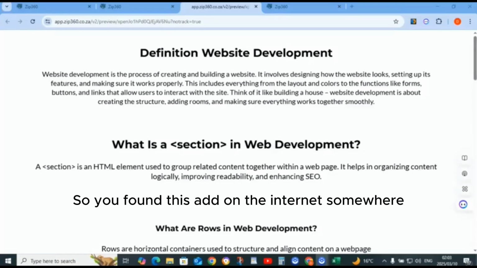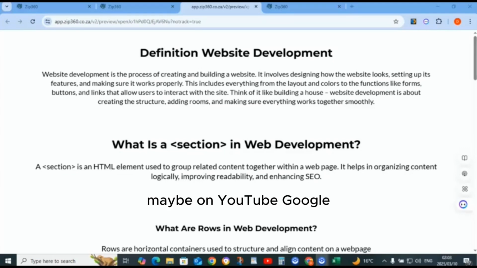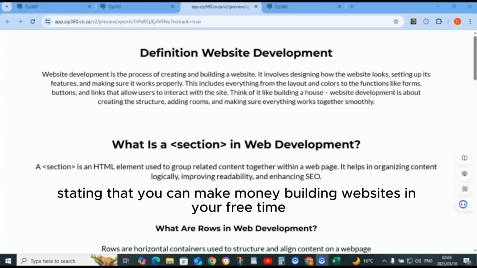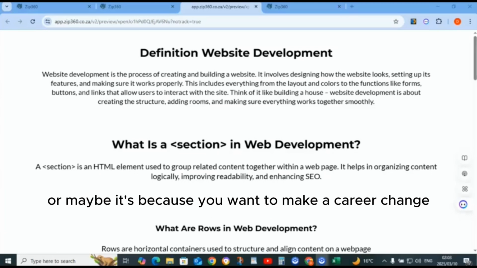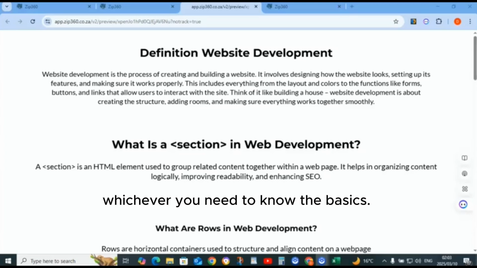So you found this ad on the internet somewhere, maybe on YouTube, Google, Facebook, or even TikTok, stating that you can make money building websites in your free time. Or maybe it's because you want to make a career change. Whichever, you need to know the basics. So what's included in the basics?